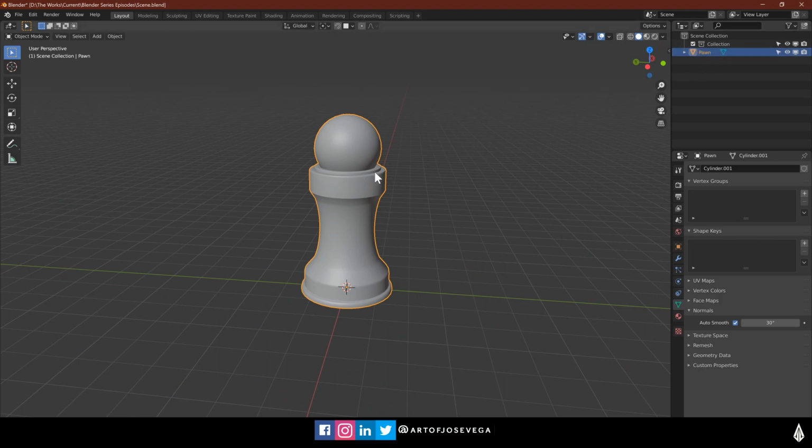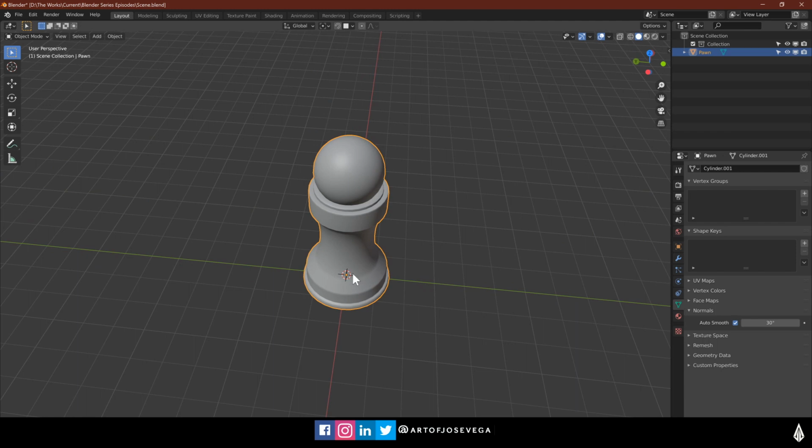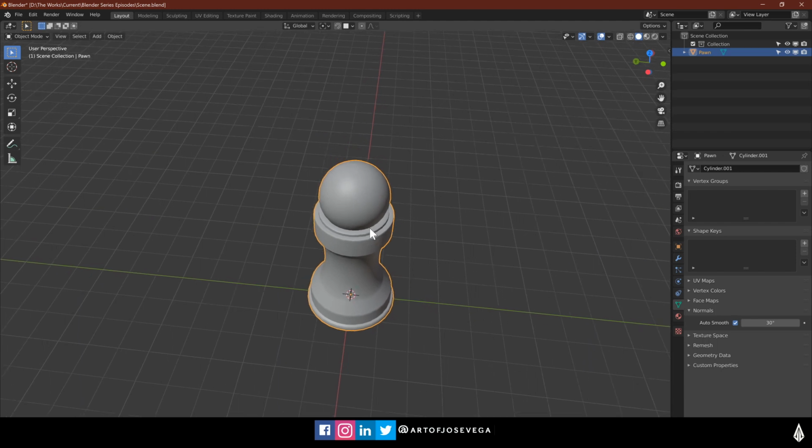And I'm actually going to move this to a new collection, because once we start duplicating these to create our scene, I want to have it pretty organized. So I'm going to press M to get my collection options here. And let's go to new collection and let's do pawns. Let's press OK. And now we have our own collection here with our object.